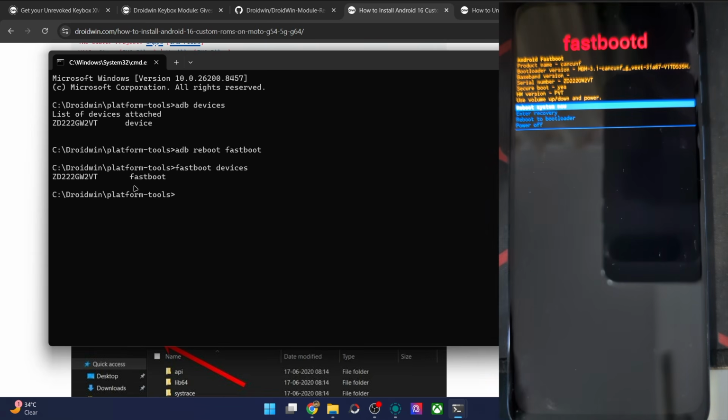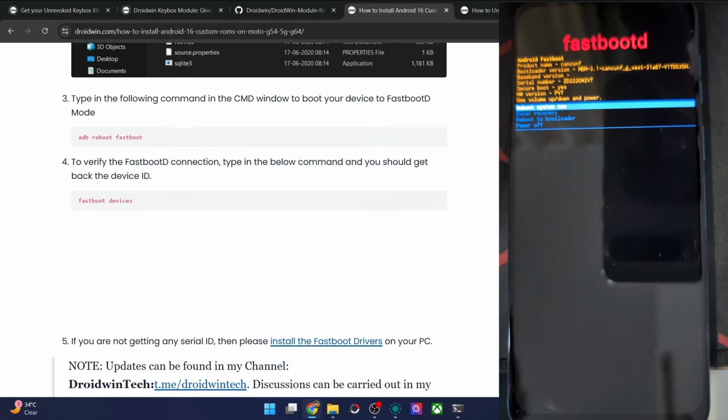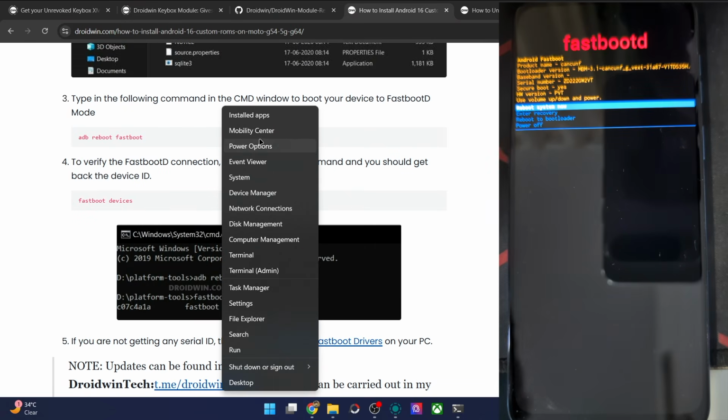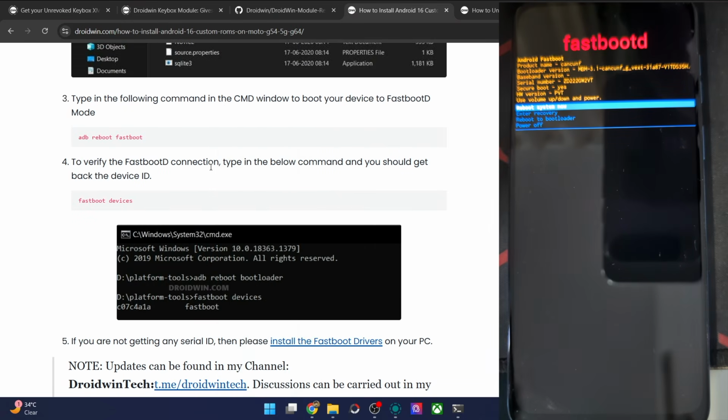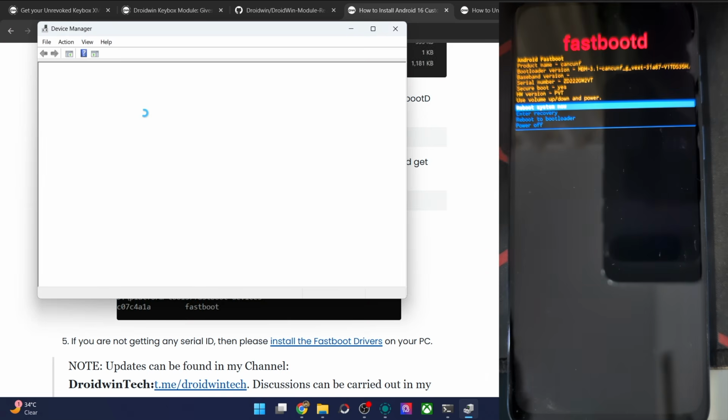And if you're not having any ID, in that case, install the fastboot drivers. The link is given in my article. Go through it once and install the drivers. When that is done, right-click on the Windows icon and choose Device Manager. Then expand the Android phone section and verify your phone is shown there. Let me show you what I mean by this.